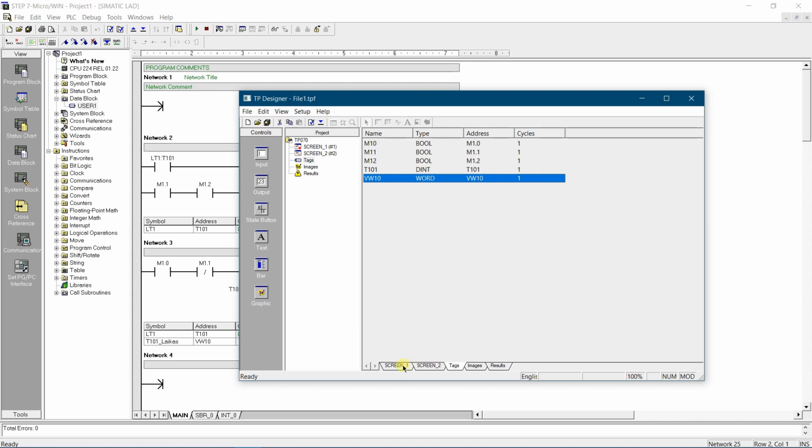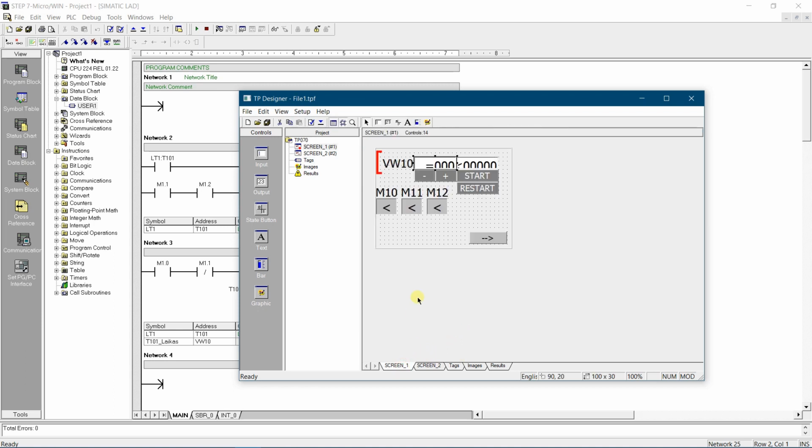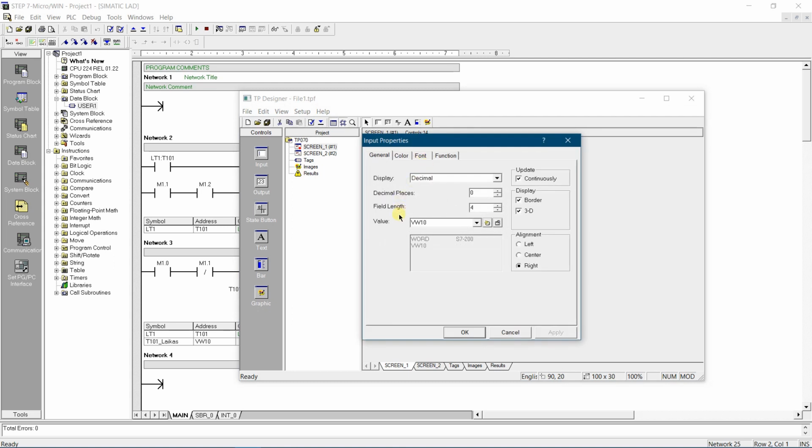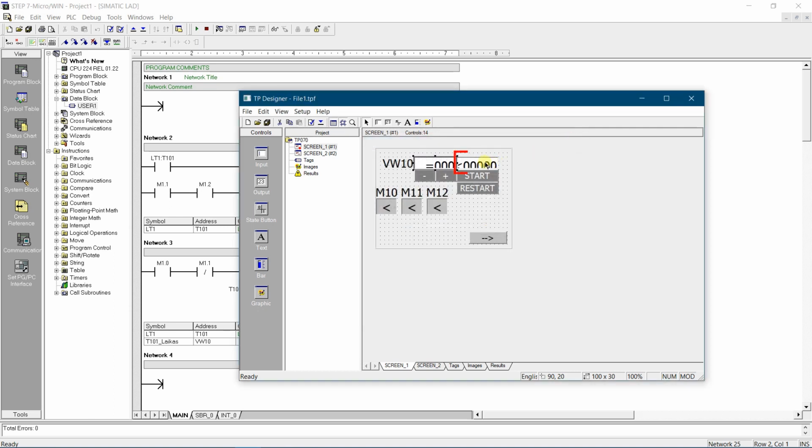Switch to your screen. Drop down a text field on the screen, and change its text to VW10. It is the memory area of the timer setpoint in the data block. Drop down an input on the screen, and assign the timer's setpoint to it. Here we will change the setpoint of the timer. Drop down an output on your screen. Output will represent the current value of the timer. That type of field prevents users from inputting data into it.